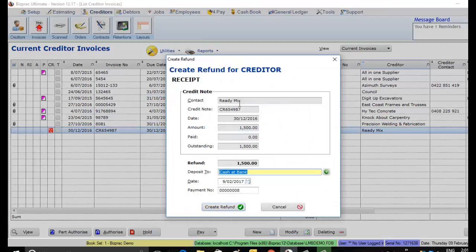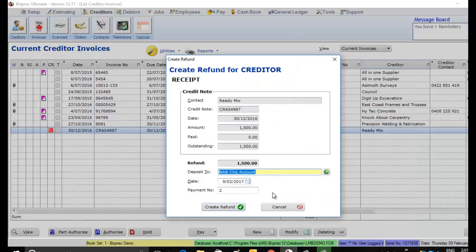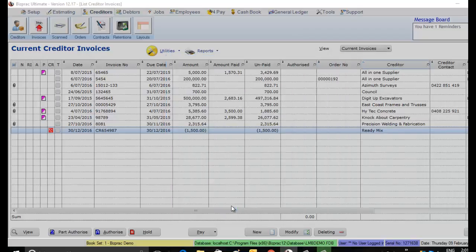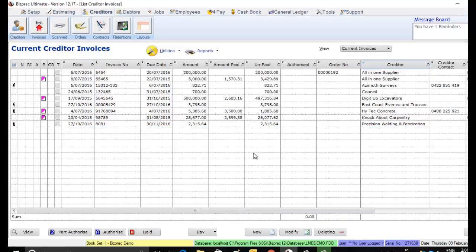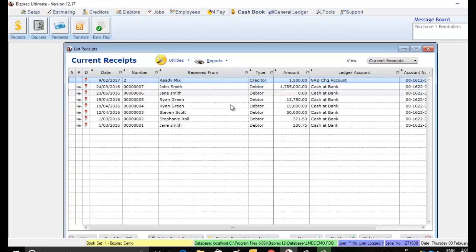You're going to see all of the details here of what is there. And we're going to, from the drop-down list, select our bank account. This is the one that has been selected for us, so that's going to go straight in there, and we will create a refund. So as you can see, that is now out of the listing there. But if we duck back into our cash book here and go to our cash receipts, we now have a receipt from ReadyMix for the funds that have been credited to our account.